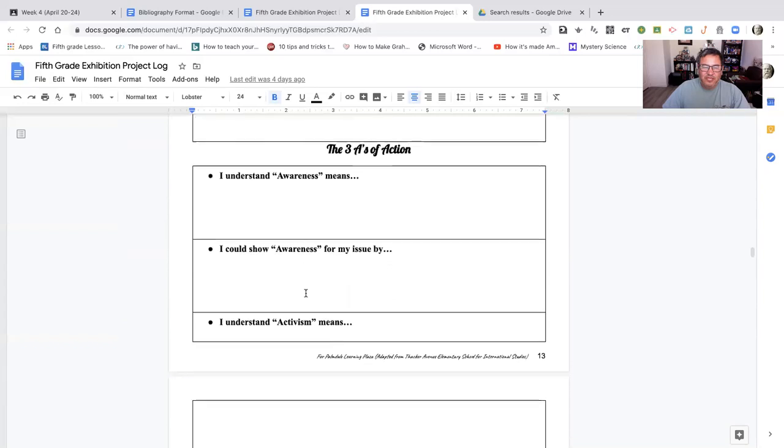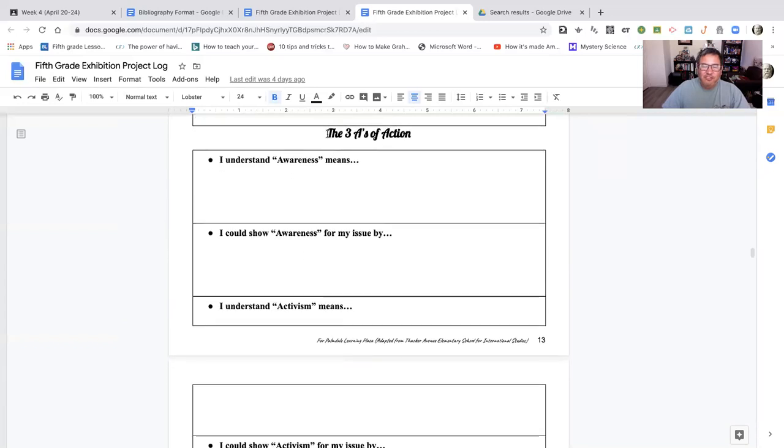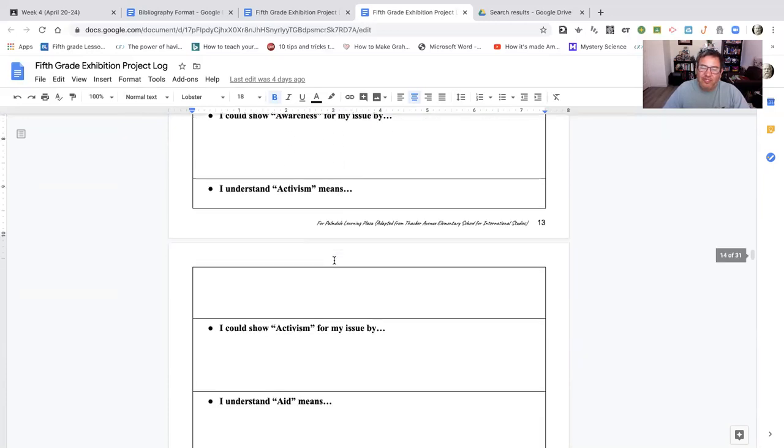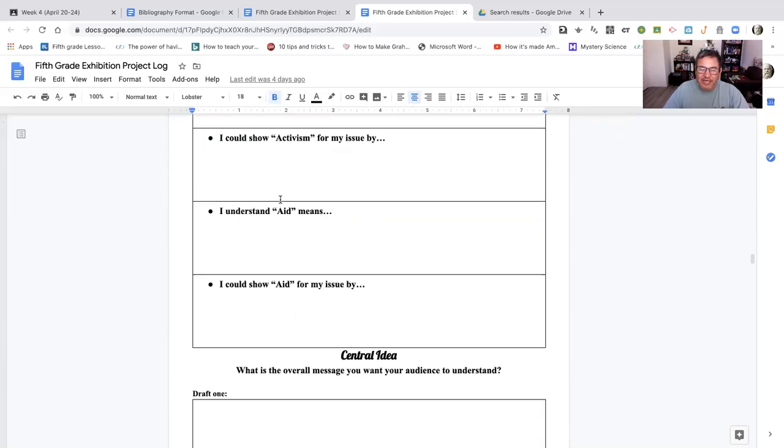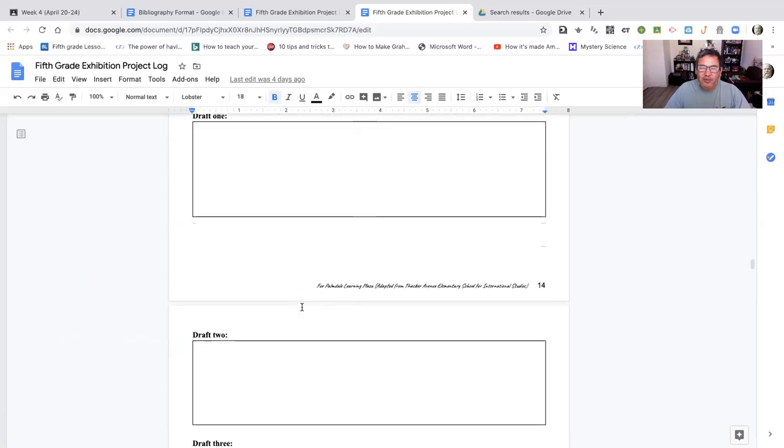Okay, so key concepts. You should be able to do this section here, the 3 A's of action, because by now you should be starting on your action. So you talk about what awareness is, that's a definition. And then you say how you could show awareness for your issue. What is activism? Definition. How can you show activism? Aid. Definition. How can you aid or show aid for your issue? How can you create something that looks like you're trying to help?